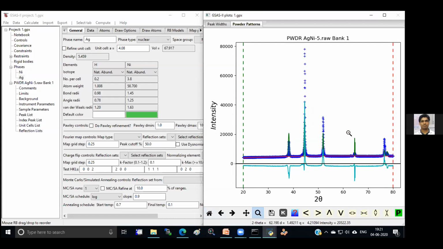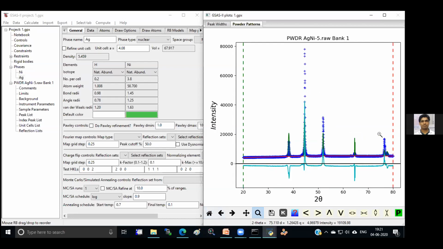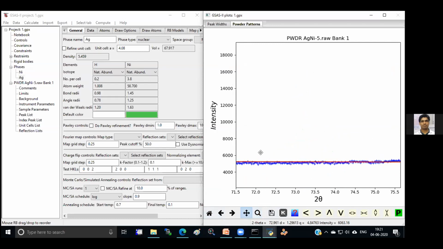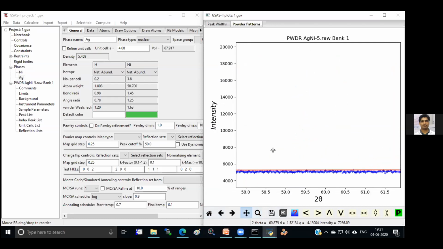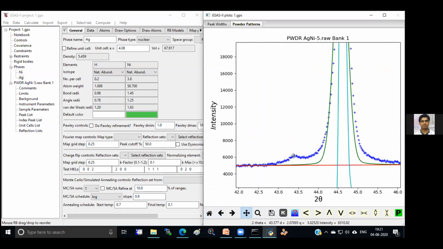Now see, all the peaks are now matched with the simulated curves, at least the peak positions, not the intensity. Intensity we have to refine, but all the peak positions can be refined using the simulated curves. Okay, there is still a silver impurity I have to add.